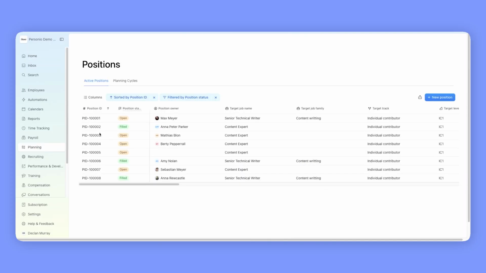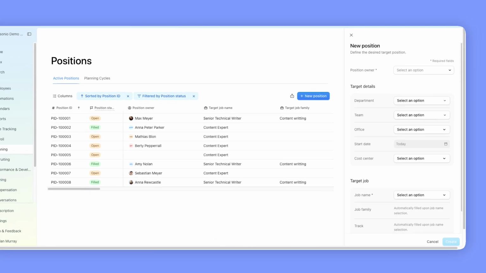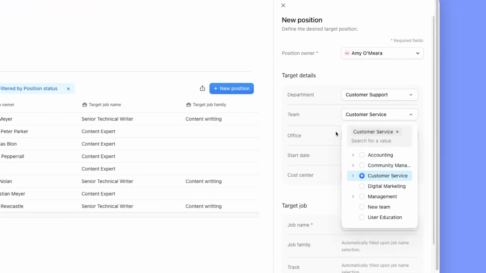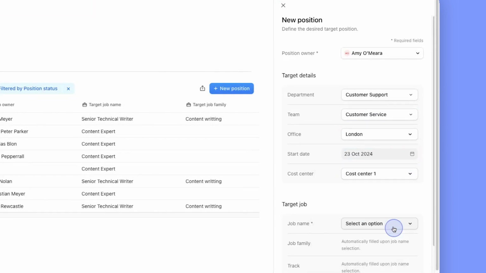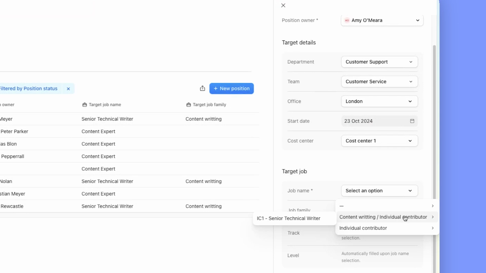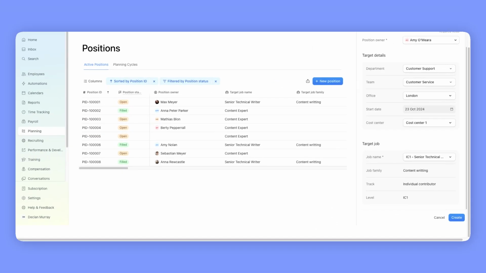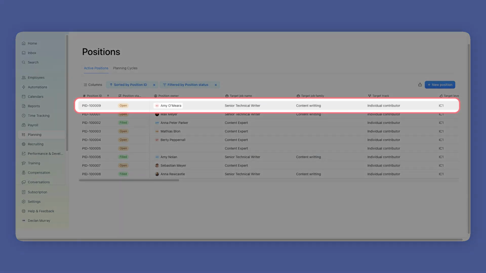If you have Core Pro, you can access Position Management under Planning to view a table of existing positions and their details. To create a new position, click the top right to start. Enter details beginning with the owner's profile. Choose the department, team, office, start date, and cost center. In the target job field, set a job name from your existing list. The job family, track, level, and salary band will autofill based on this selection. Click Create to finalize. The new position will display as open.